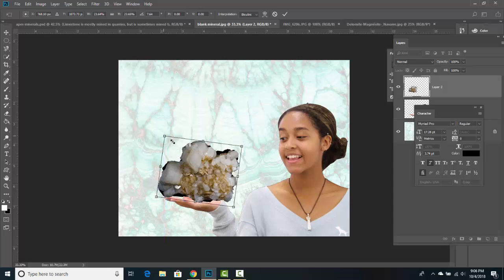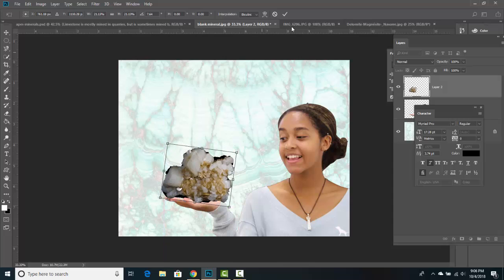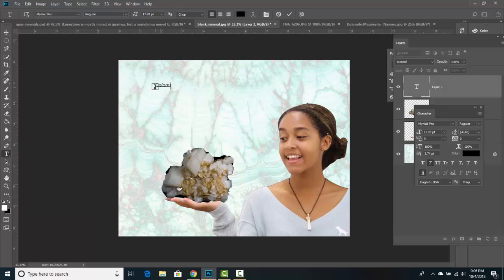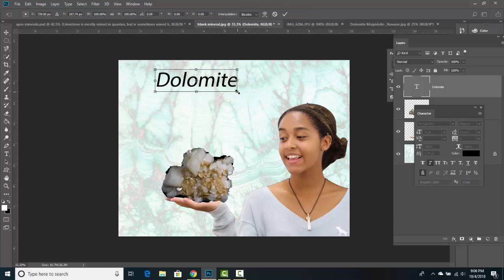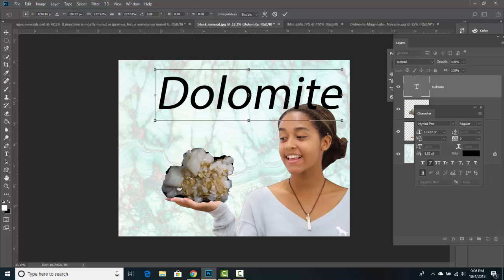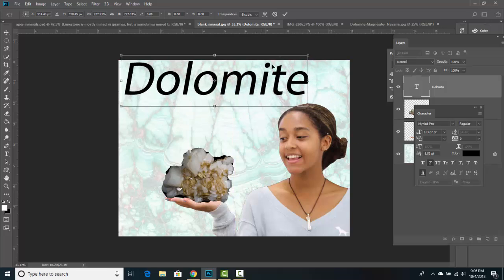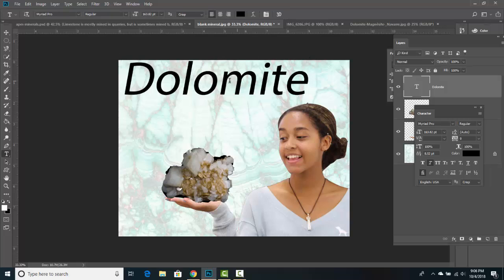Great. So now what we need to do, of course, is add some information. How do we go about doing that? We're going to click the text tool right there, or simply press T. And I know that it's dolomite. I'm going to press Command A to highlight everything. I'm going to change the size to 72. I'm going to press check to confirm, and I want it even bigger than that, so I'm going to press Command T, hold Shift, and we want to extend it pretty much along the top. I'm not loving this font right now, but we're going to come back to that in a moment.